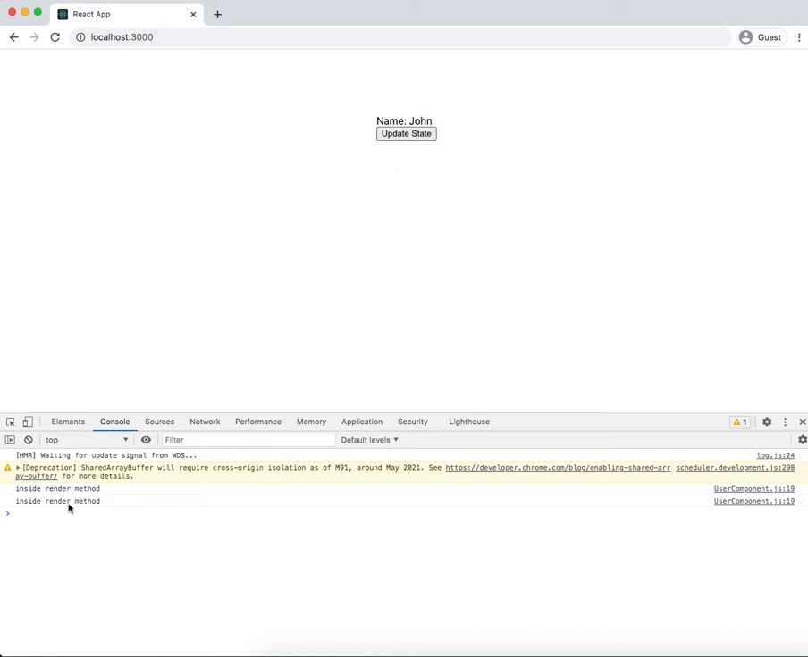And inside the render method, this is called again. Let's say I click on this again. See, the render method is called again, but there is no change in the state, right? I click on this multiple times. Every single time I click this, setState is called, so the render method is called again. So it is a costly DOM operation, right?